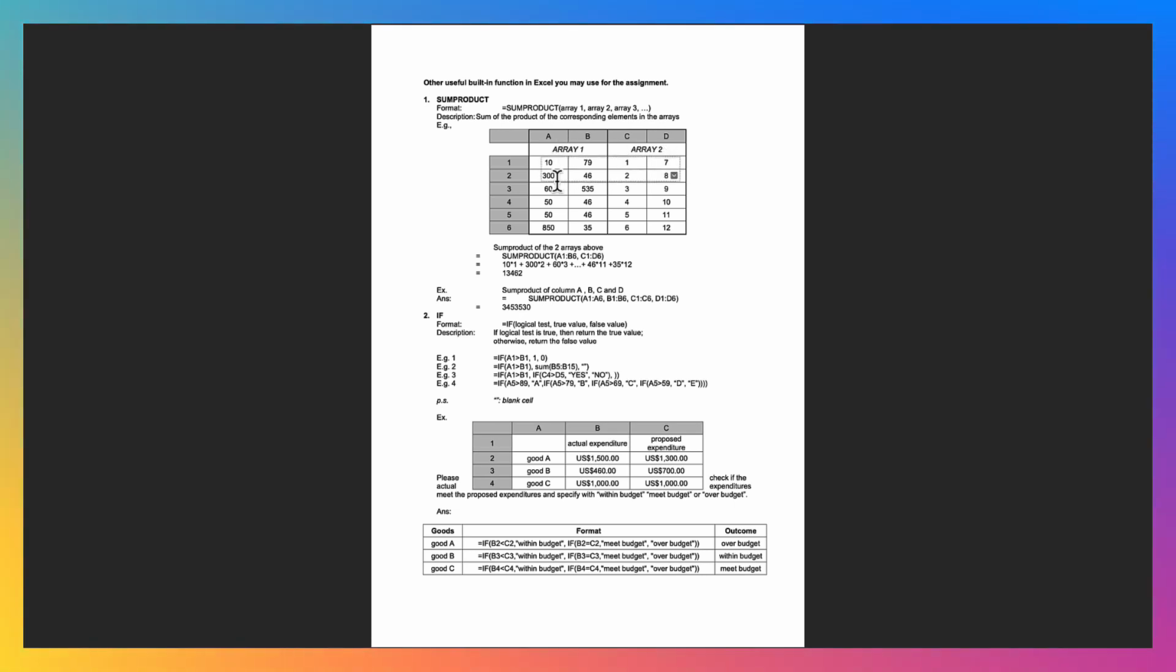There are 2 arrays. Each array has 2 columns and 6 rows. To specify the array, you're going to use the top left cell and the bottom right cell. So in this case, SUMPRODUCT of these 2 arrays is going to be A1 to B6. That's the first array. And the second array is C1 to D6.